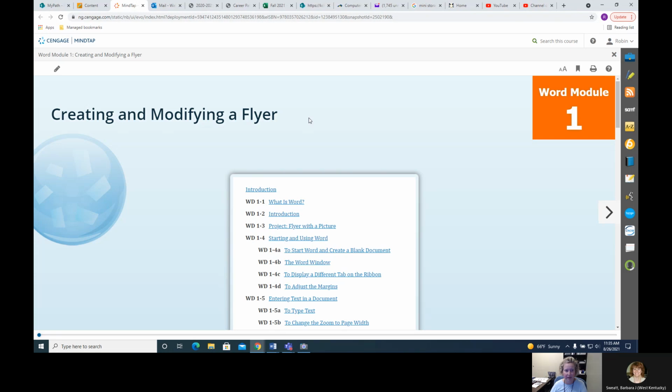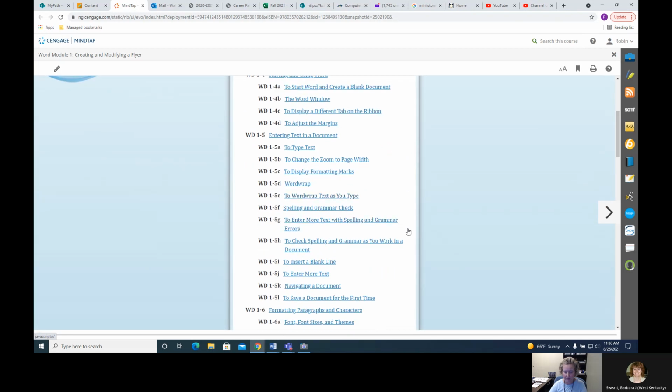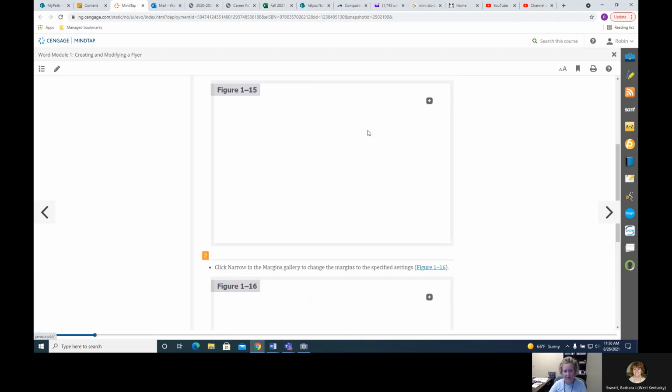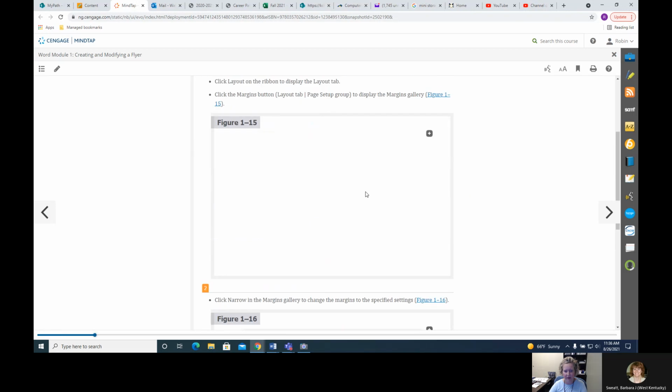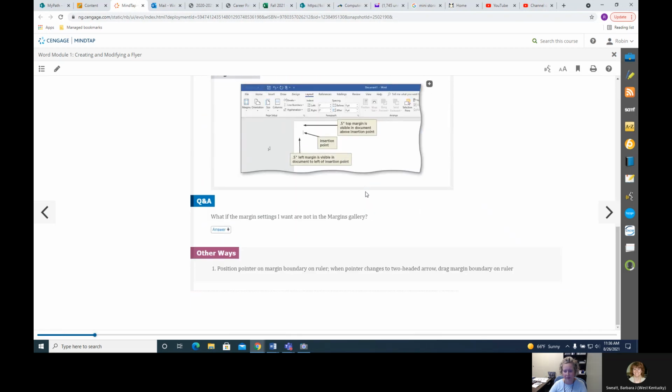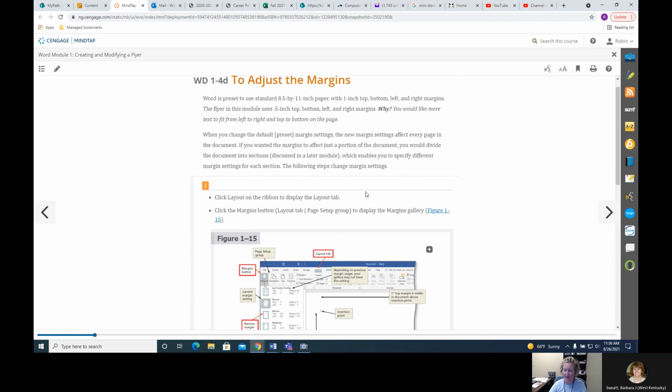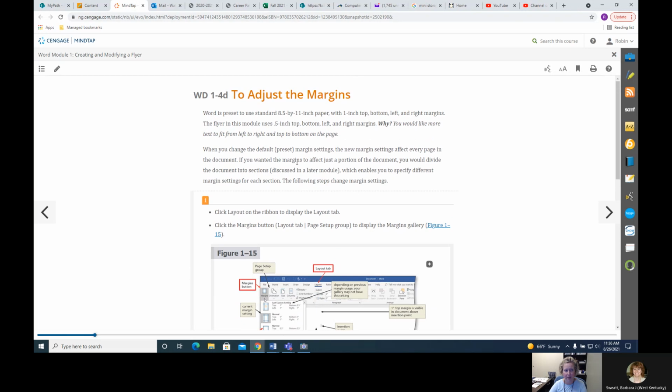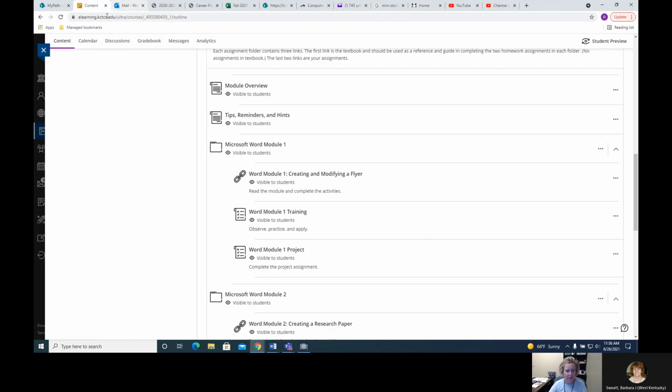If you get to your project and it asks you to adjust margins, you don't know how to do that, and so you come over here and you look for that. Oh, here, to adjust margins. And then you can read about it and go from there. Okay, so that's kind of how you use your textbook. All right, let me know if you have any questions about the textbook. So I'm going to close that out.